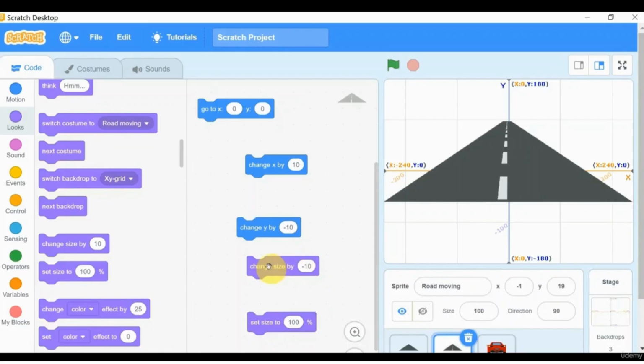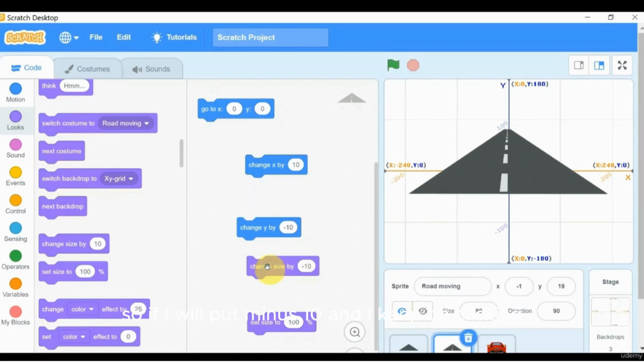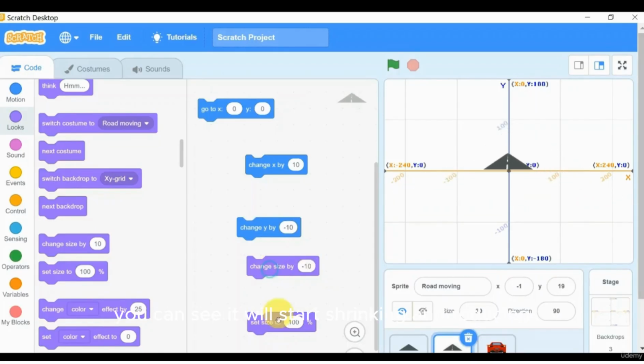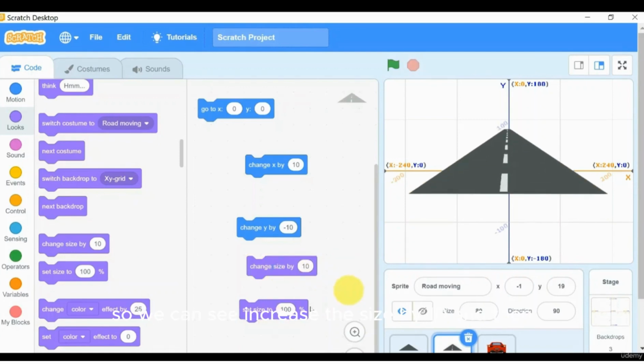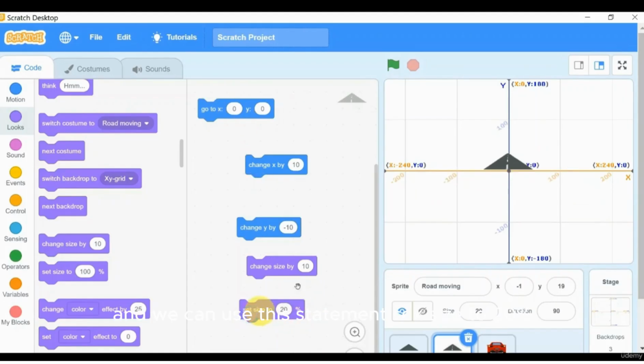Okay. So if I put -10 and I keep on clicking, you can see it will start shrinking and reducing. So we started with 20%. What we can do, so we can say increase the size by 10, and we can use this statement set size to 20%. So if you click here, it goes back to 20%. Okay, this is how we can change the size.